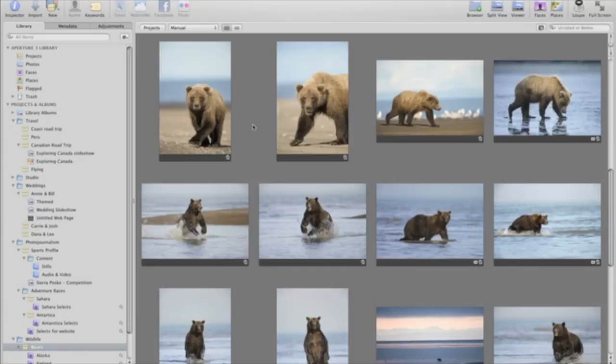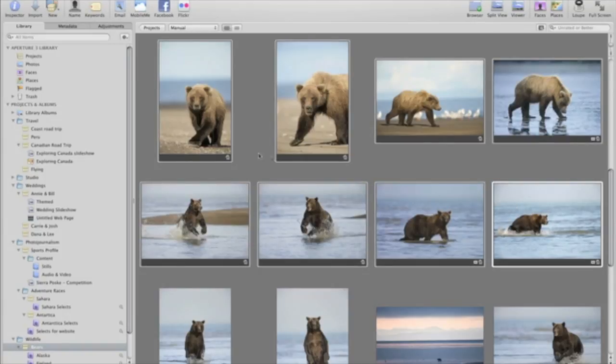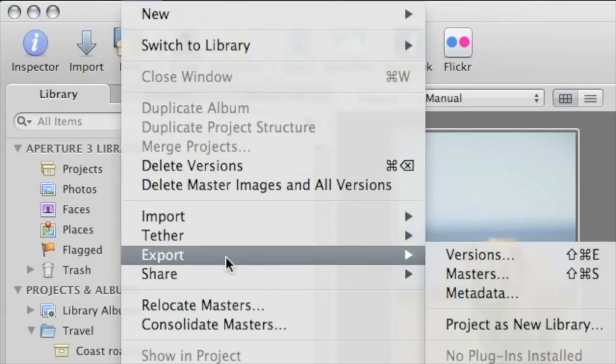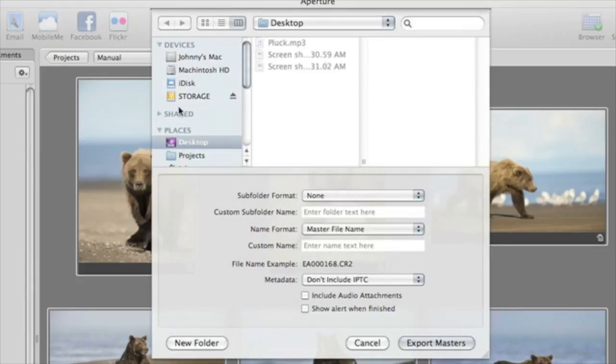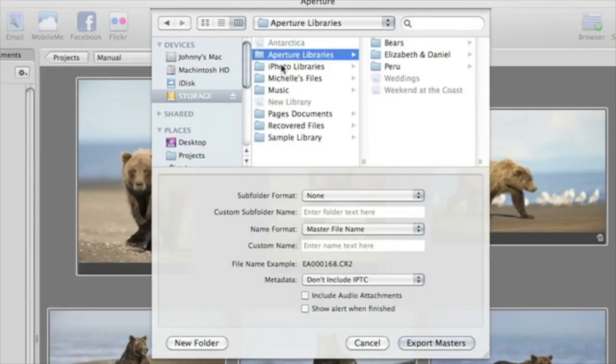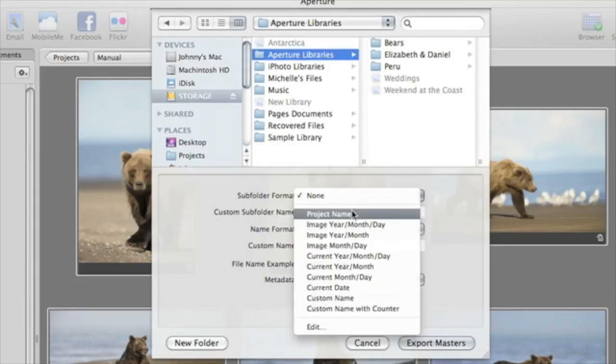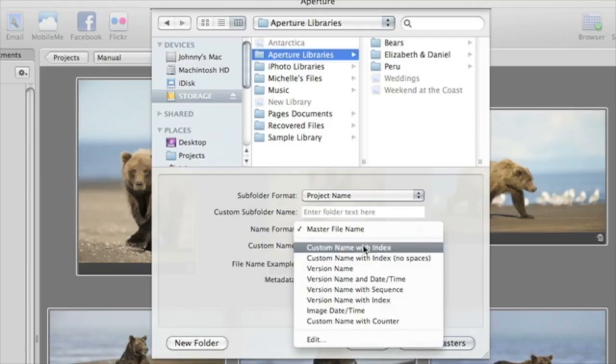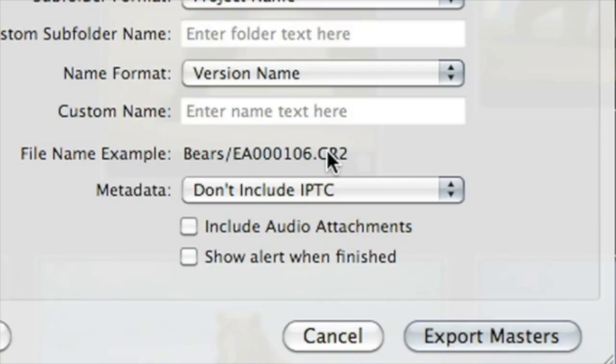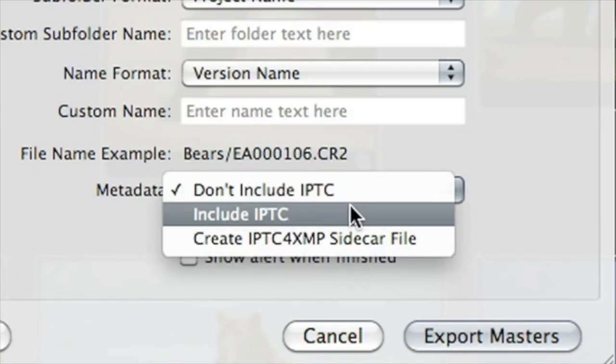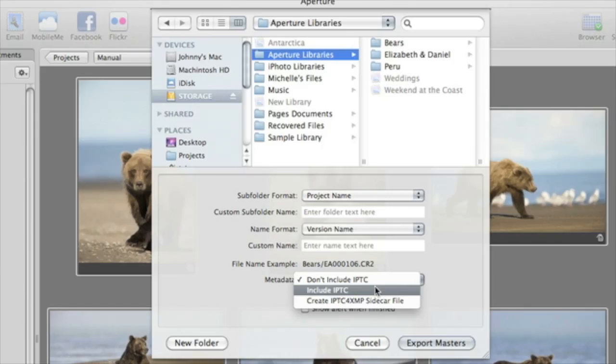To export master files with IPTC metadata embedded, select the images that you want to export and choose File, Export, Masters. Choose where to save the exported files, specify any subfolder or naming formats that you want, and change the metadata pop-up menu to Include IPTC. Aperture can embed IPTC metadata whether the master file is a raw image or not.